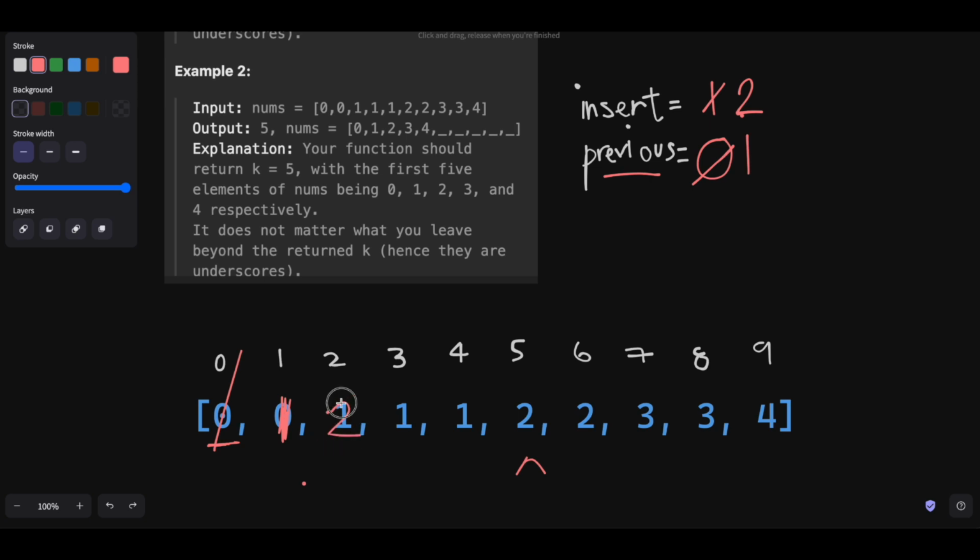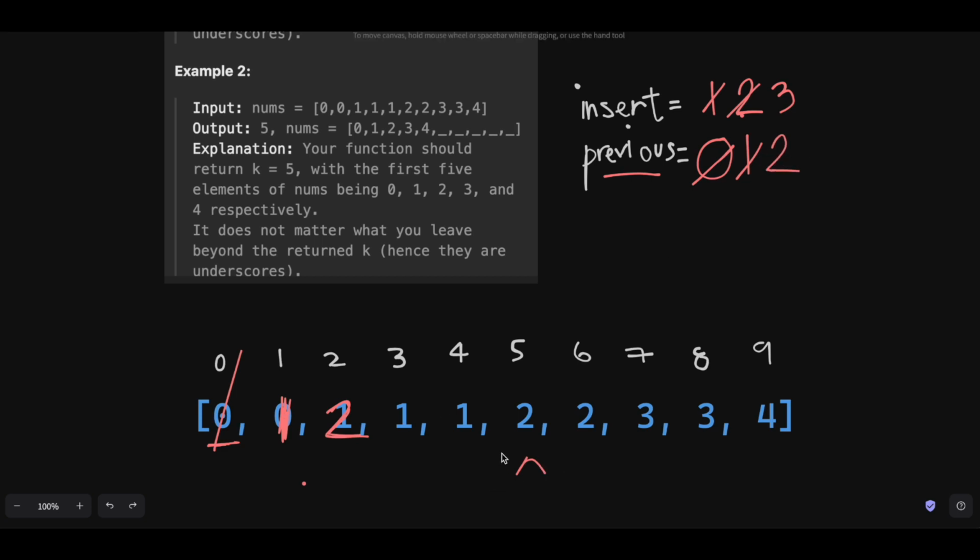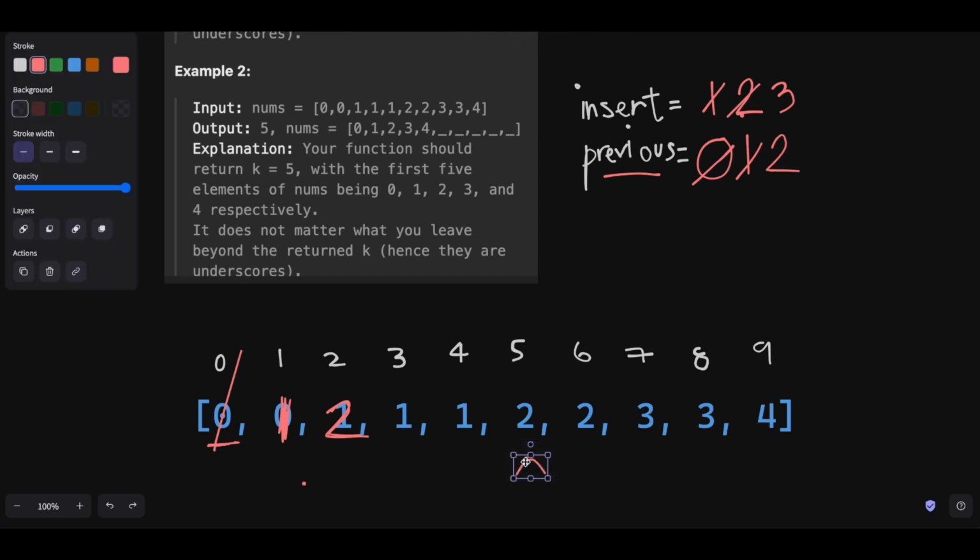Let's add the 2 over here. And then make sure to increment the next insert position to be that after the previously inserted position, and also update our previous value to be 2. Okay? And then we can continue the same process.